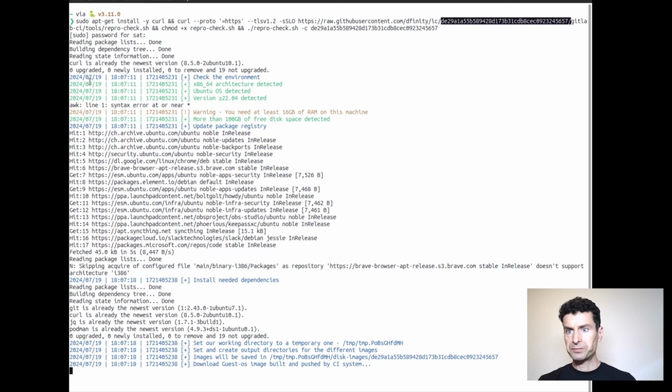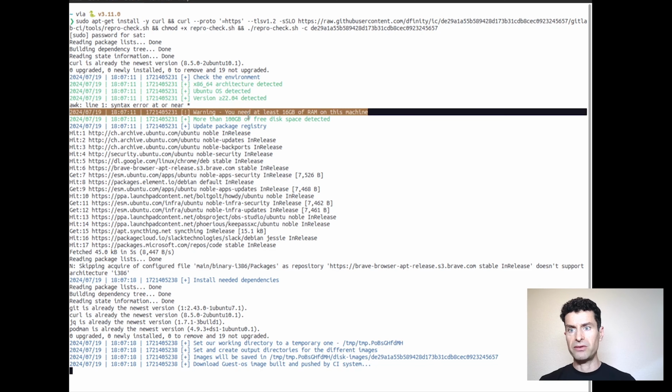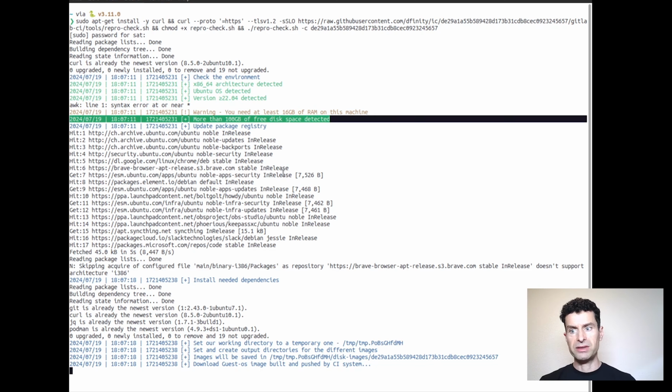So what the script does is check whether you have an appropriate operating system, whether you have enough memory, whether you have enough disk, and so on, some prerequisites. And then it starts downloading the guest OS, the host OS, the setup OS, everything that it needs to verify reproducibility. After that, it builds the new image locally and compares that. We're going to see that in a second.